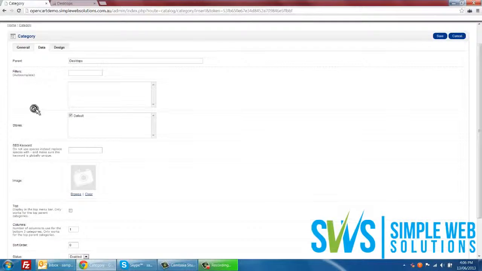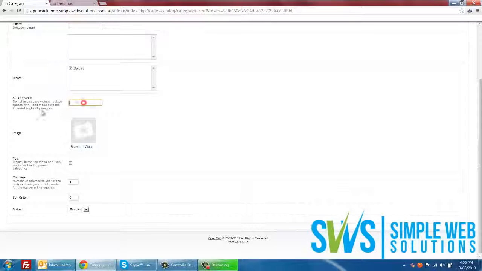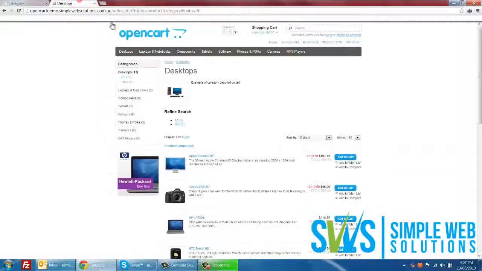Filters you don't have to worry about. SEO keyword you also don't have to worry about, because I will install a module for you that will automatically create these for you. But just for this demo, I'll enter that in.